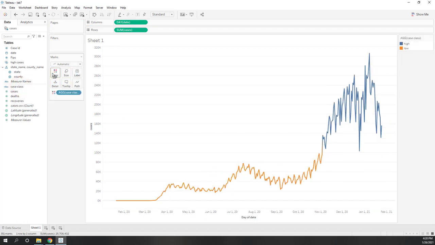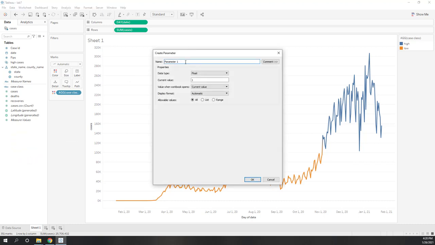If we bring that one to colors, we can see that based on this definition, before November we have low cases, and after November we have high cases. That is another way to change the colors. However, we can also create parameters that allow the user to change the colors. For example, let's create a new parameter called case level, and let's give it a range. The minimum will be 1, the maximum a very big number, probably not that big, and the step 100,000.